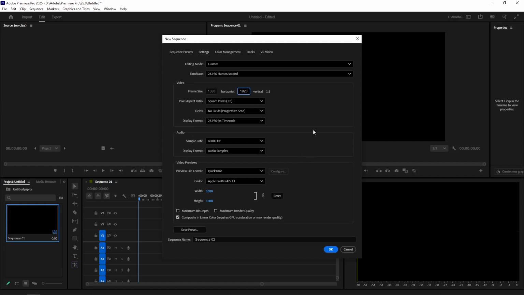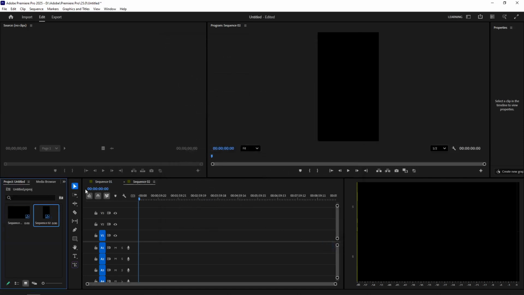Next up is handling your footage. Import your existing clips into this newly created vertical sequence. Since a lot of original media is shot in a 16:9 horizontal format, some adjustments will be necessary. You'll need to modify the position and scale of each clip right on the timeline. Whether it's zooming in, repositioning, or cropping, ensure everything fits snugly within the vertical frame.